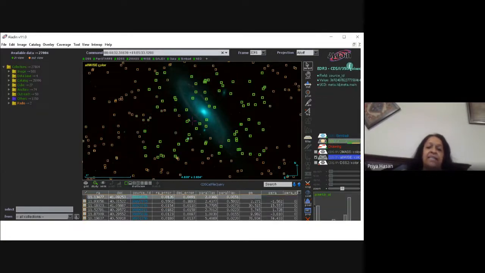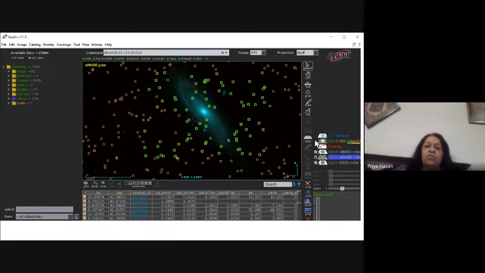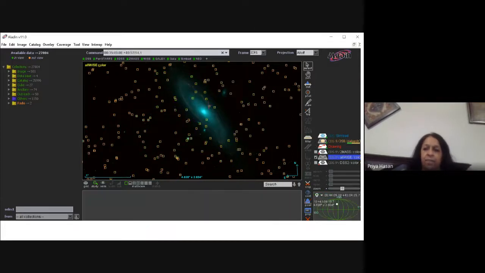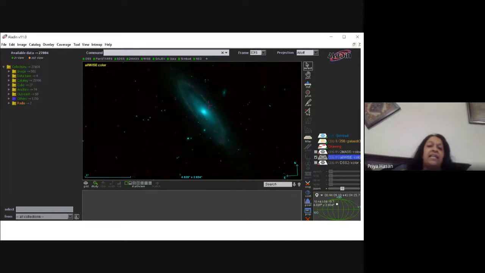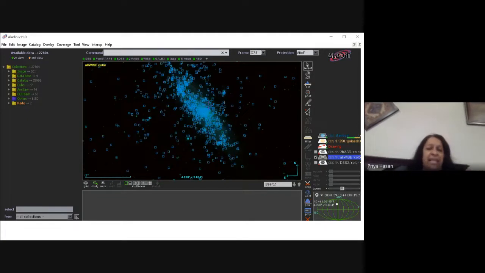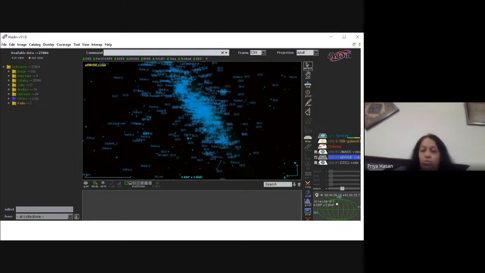Since it's Gaia data, you have RA, DEC, you have parallax, you have proper motion in RA, proper motion in DEC. So for each of these objects, you're going to get all this data, right? So this is the Gaia data for this object. And these will come into different planes, which you can use to do this, right? So that is Aladin.